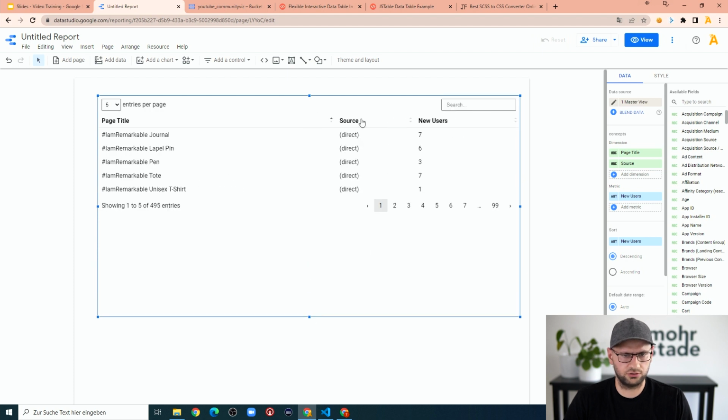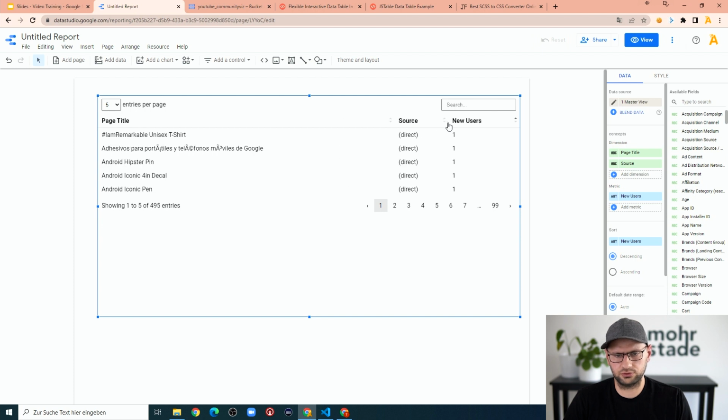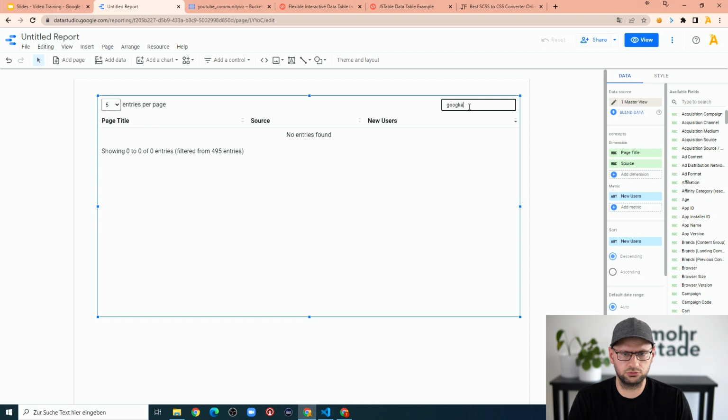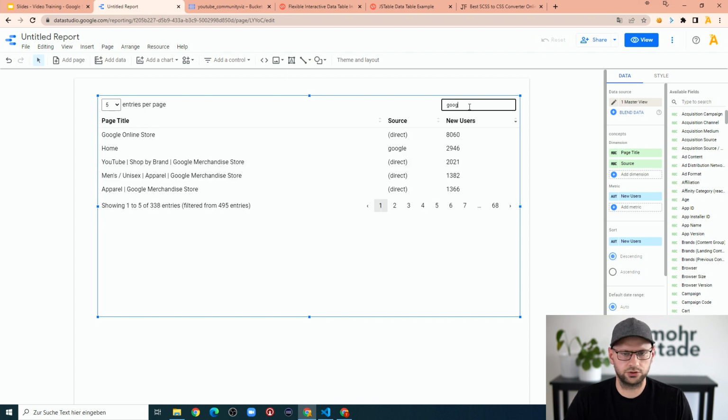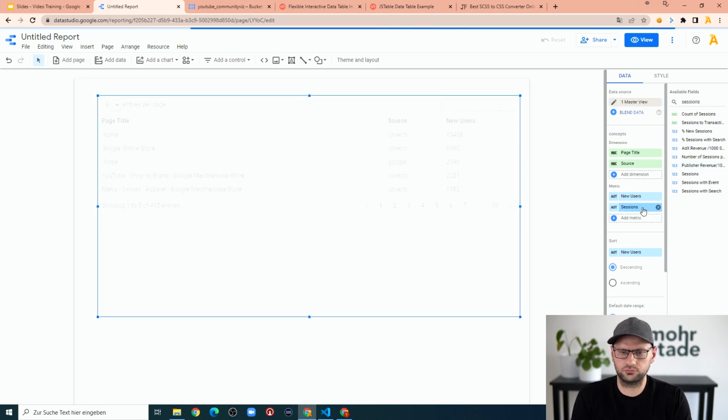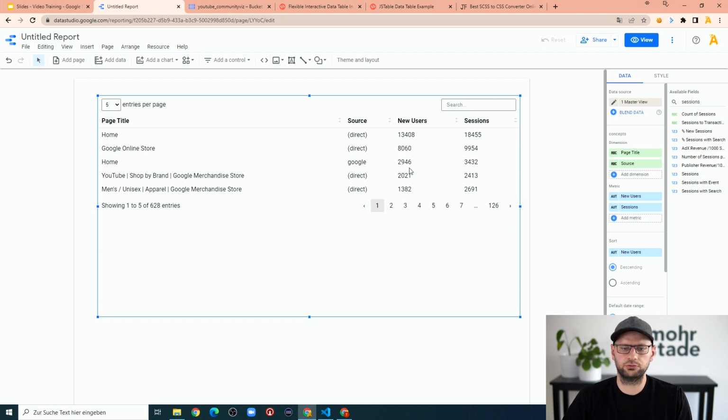So we see the sorting kind of works. The columns get a little bigger, so we need to fix this later. But the sorting works very good. We can even search for Google. Yeah, this works as well. And if we add some other metrics, like sessions, this is working very well.